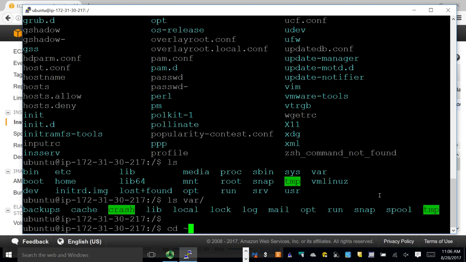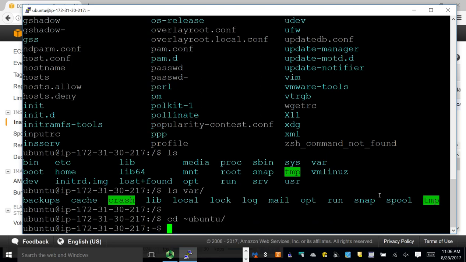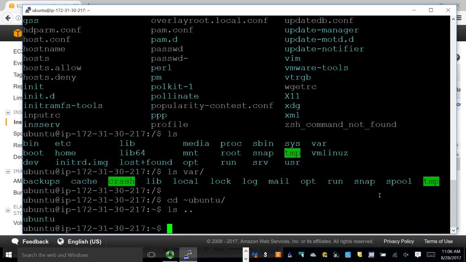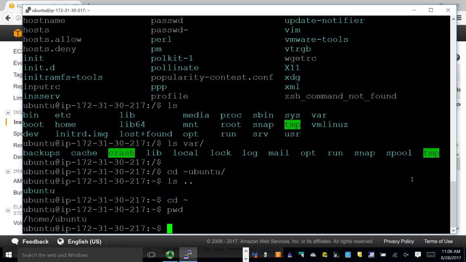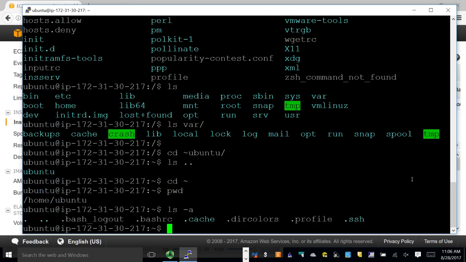The tilde works out a couple of different ways. One, I could do tilde ubuntu. If I had other users on here, which I don't, I could change to their directories using that. But tilde also matches directly to your own directory, so I could do just cd tilde and go back to my home directory.